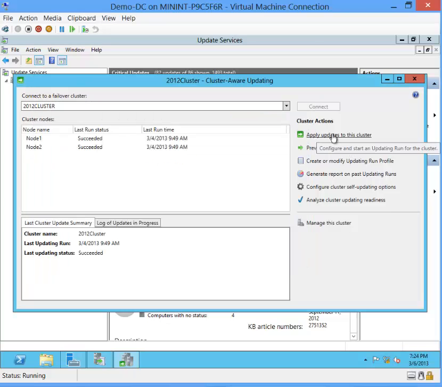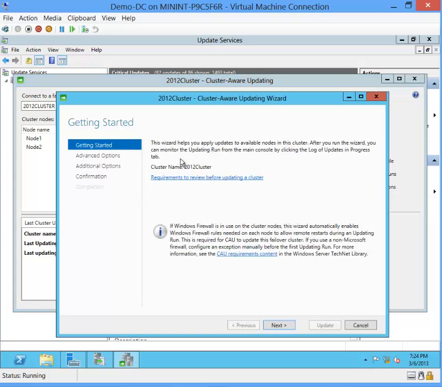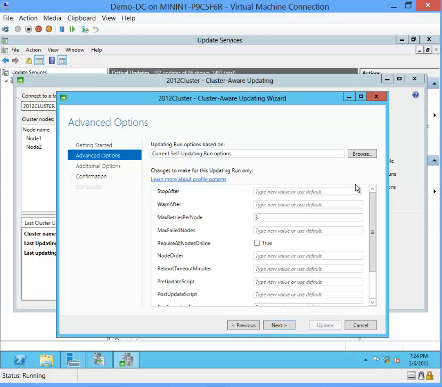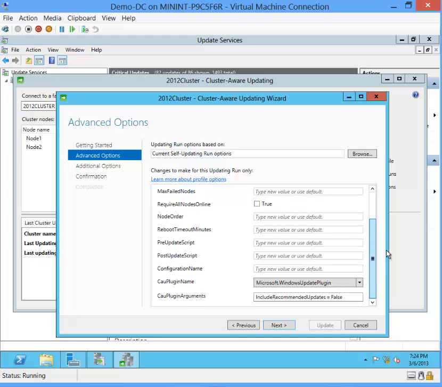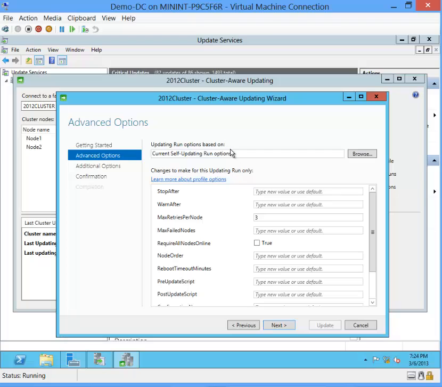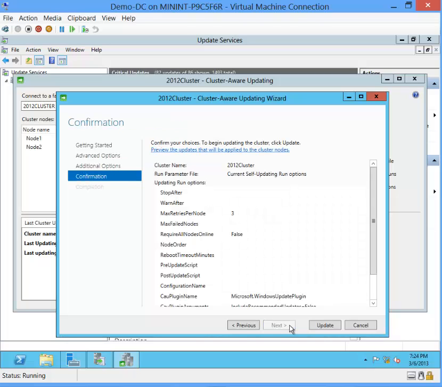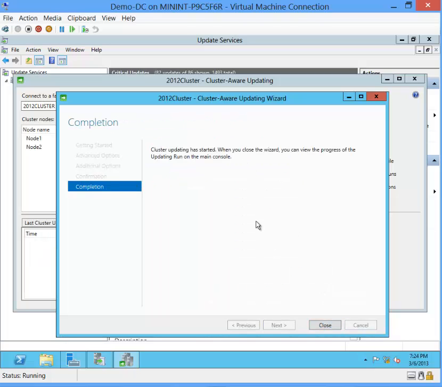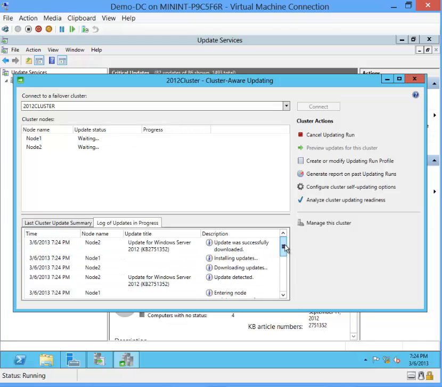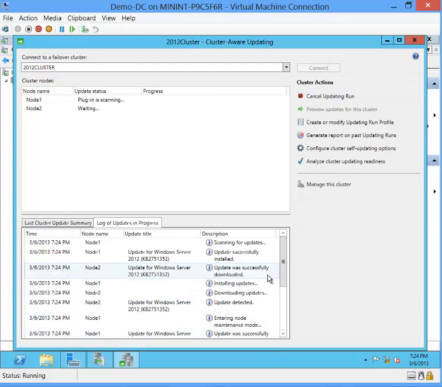For that, we're going to go to Apply Updates to this cluster. As you see here, we could once again customize the updating process, but for the purposes of the demonstration, I'm using the default options. And now let's update. What's interesting is behind this console, we can actually look and see live what is happening. As you see here, we have a live view of the updating process of the clusters. This is great for administrators or anyone that wants to know what is happening in the background.